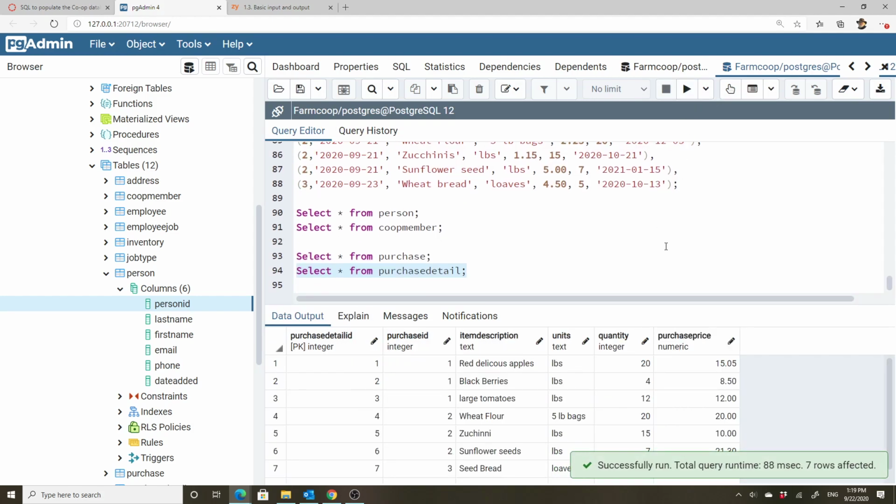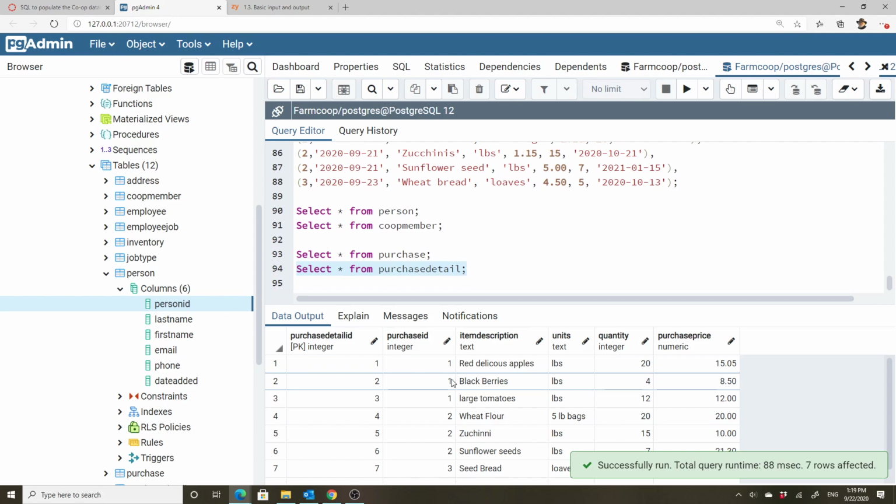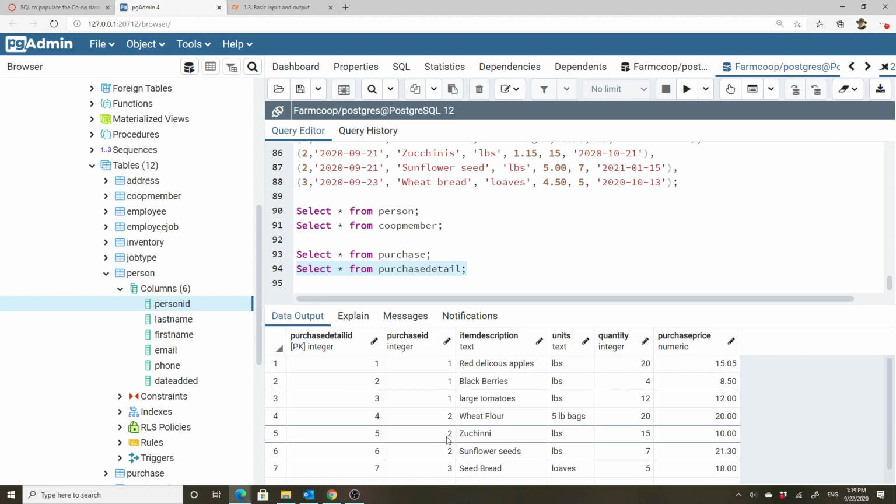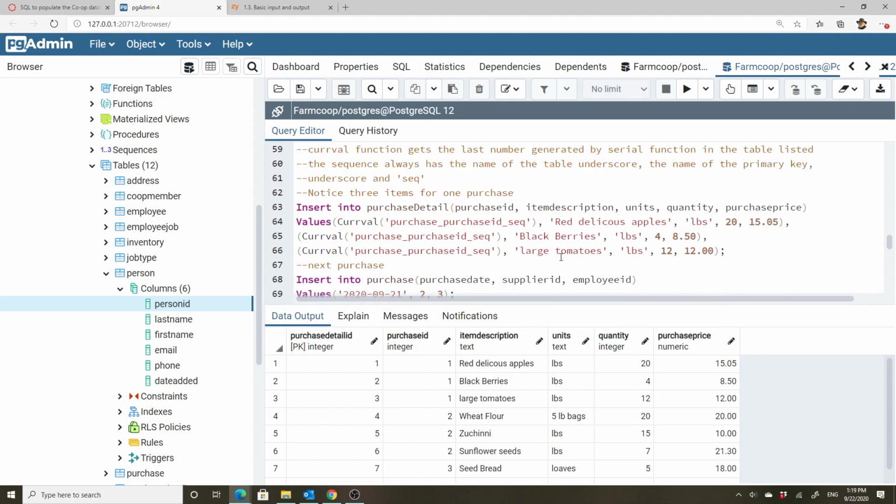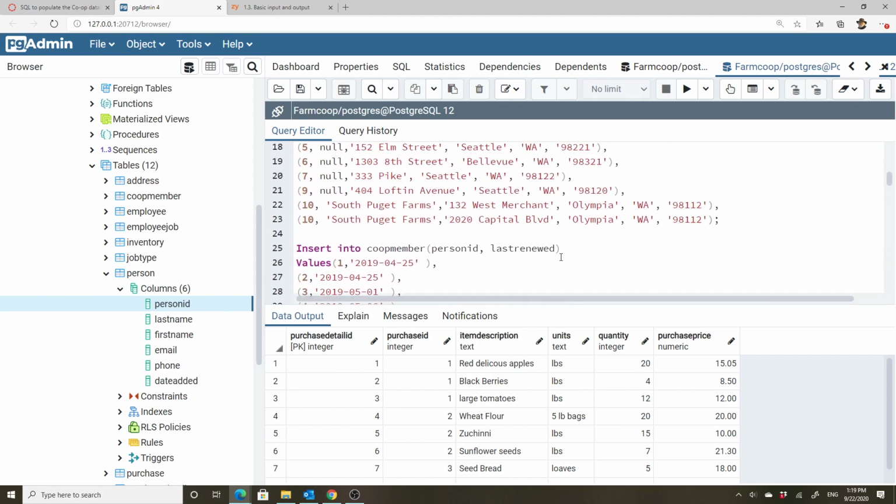All right, so notice that all 3 of these share the same purchase ID. Each has its own row, and each has its own purchase detail ID, but they're all part of purchase 1. These 3 are all part of purchase 2, and then 3 is its own purchase all by itself. We have the units, we have the quantity, and we have the purchase price for the units. All right, so as I said, the sale and sale detail is very, very similar, and that will be the part that I want you to do.